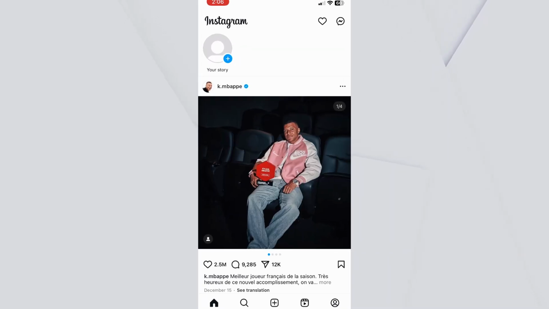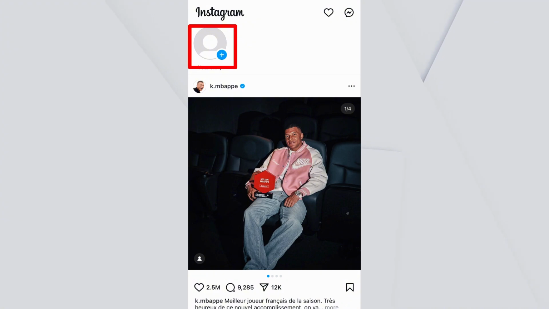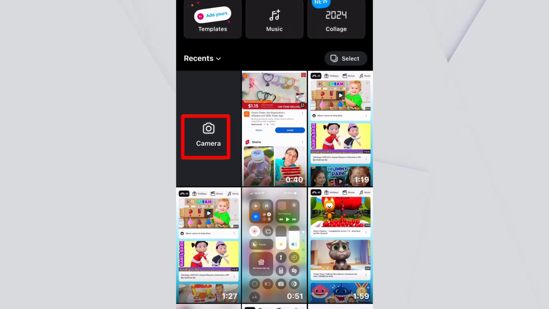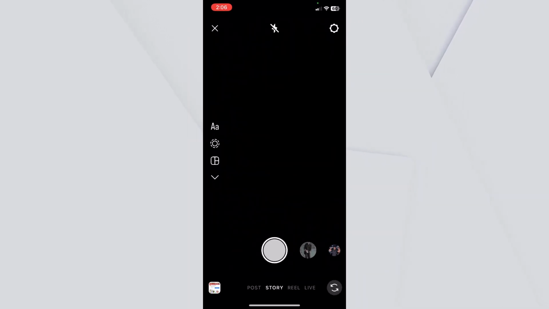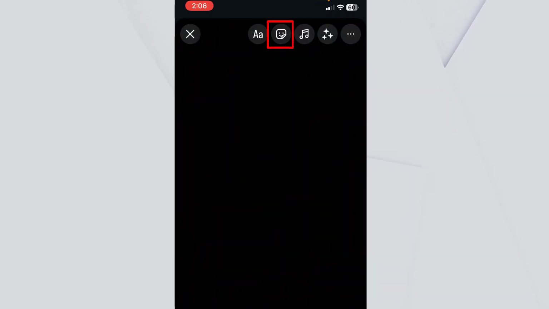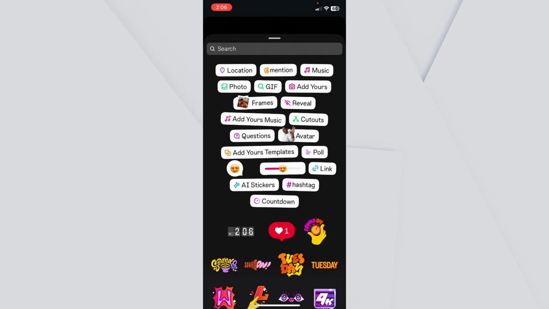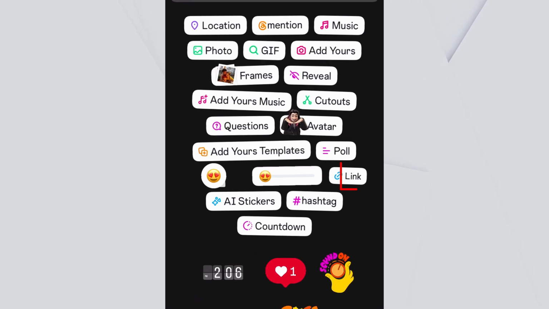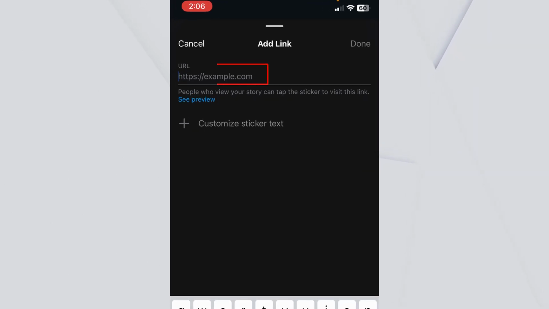Click on the plus button right at the top left under your story and click on camera over here and just click a random photo. Then you want to click on the person with the smiling icon at the top right beside the double A. And then from here, you want to choose the option called the link.